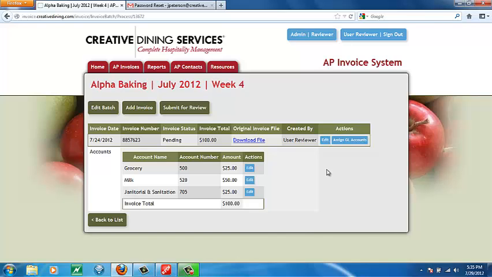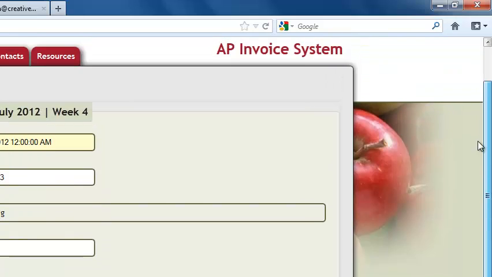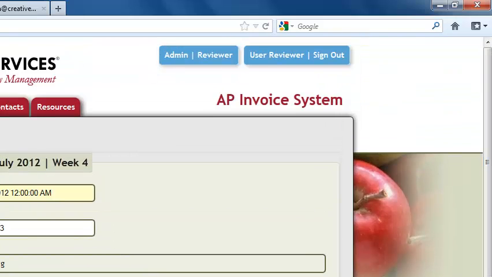If you need to change the total amount of the invoice number, the date, or if you realize that you uploaded the wrong invoice through your PDF, what we can do is click on this Edit button underneath the Actions tab, and it's going to bring us right back to our initial invoice screen. And we can go ahead and make the necessary changes.